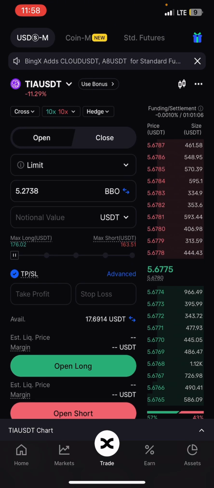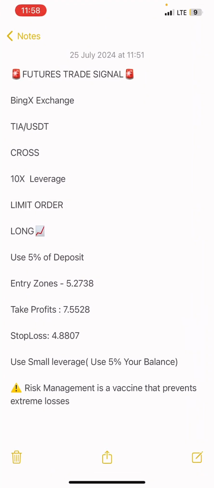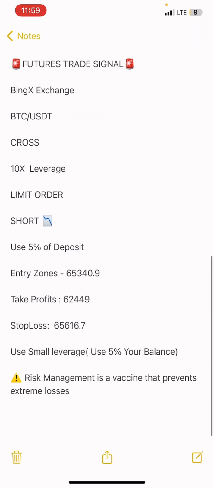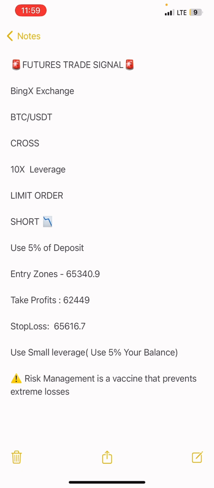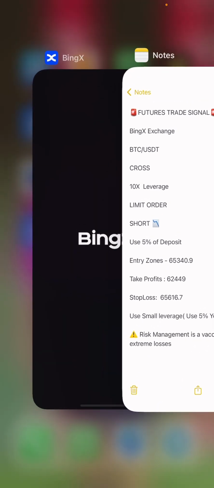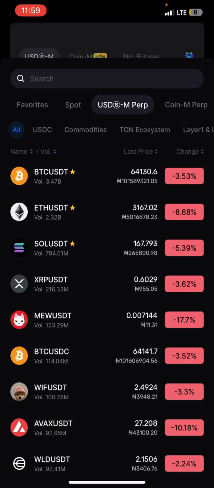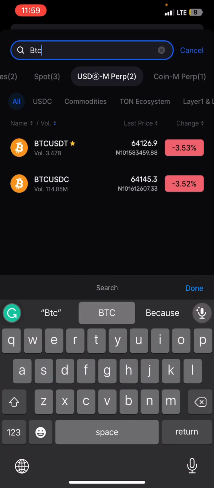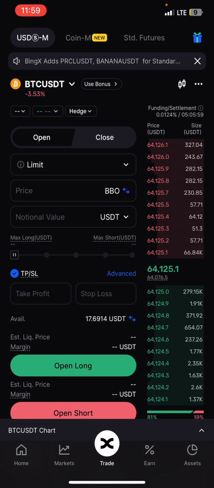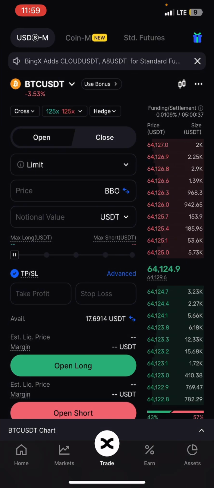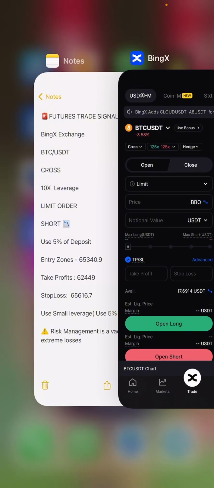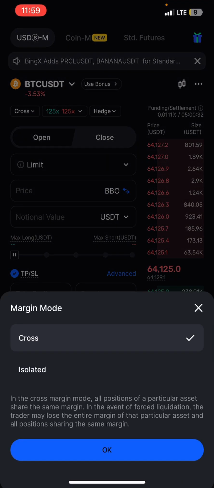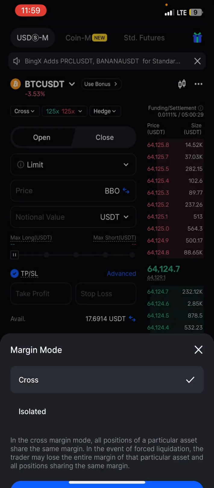Now we've done this. Let me show you how to input a sell trade. This was a buy trade. For a sell trade, this is the future signal, X exchange, BTC USDT. You go there again where you have TIA, search on that, click, type BTC USDT, and click yes. The next thing is cross. You can see that cross. If it's not there, you click on cross, but this is there already, so I'll leave that.